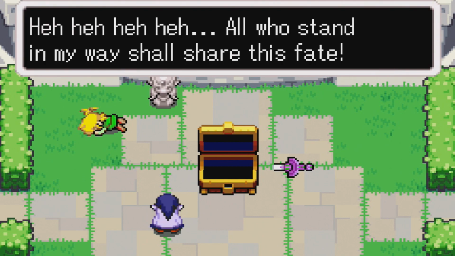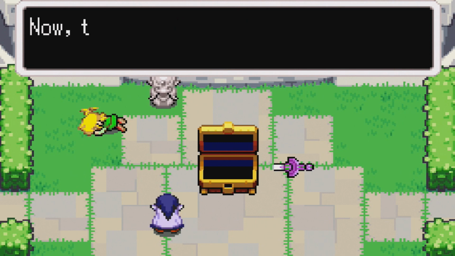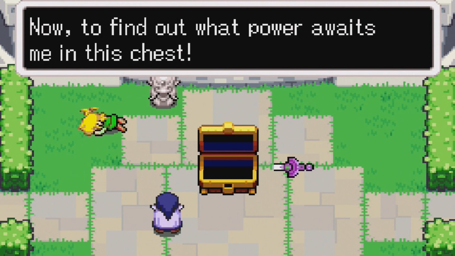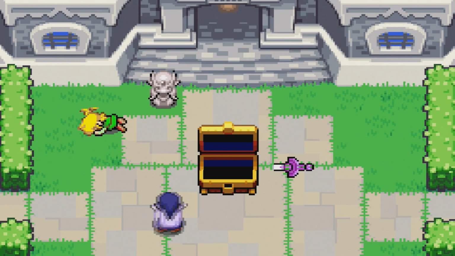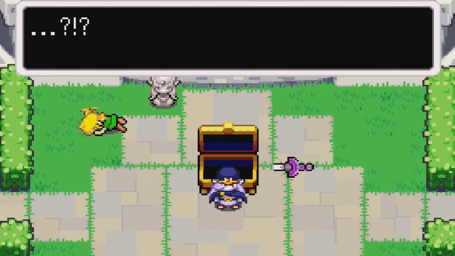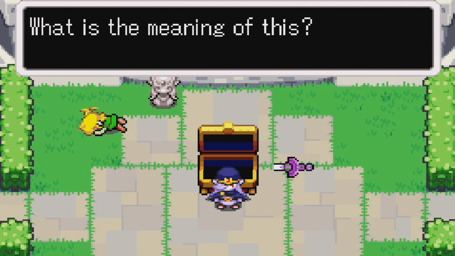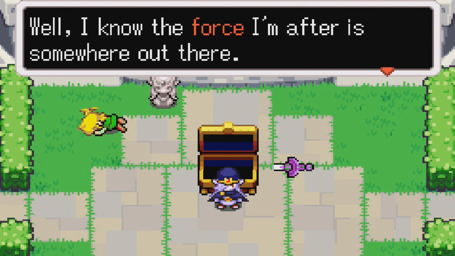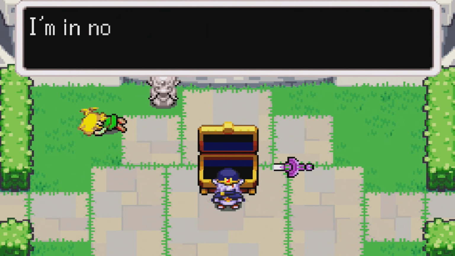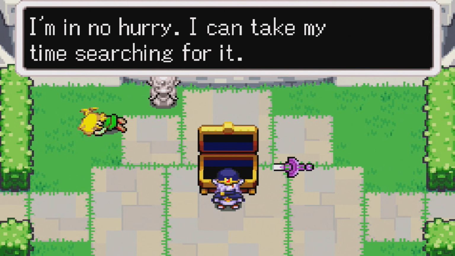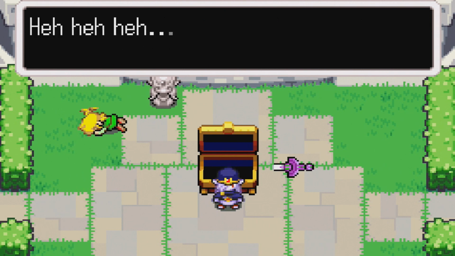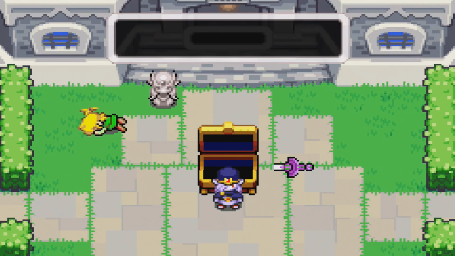All who stand in my way shall share this fate. Now, to find out what power awaits me in this chest. Empty! There was nothing in there but a rabble of monsters? What is the meaning of this? Well, I know the force I'm after is somewhere out there. I'm in no hurry. I can take my time searching for it.